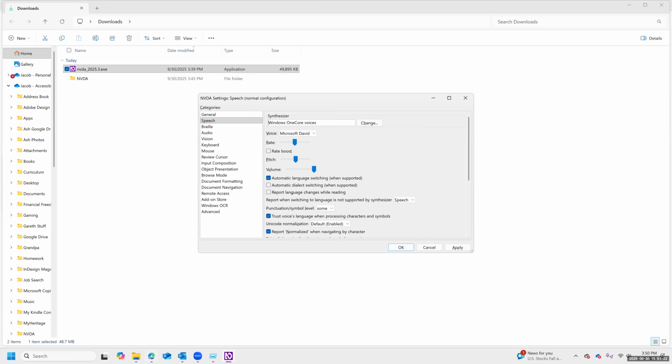And this is where we can change the voice, the speech rate, and any of the other settings related to our actual voice and the way that it reads out things to you. We're not going to explore all of the settings today, but I just wanted to show you how to get into the settings menu so that you can play around with it if you'd like.